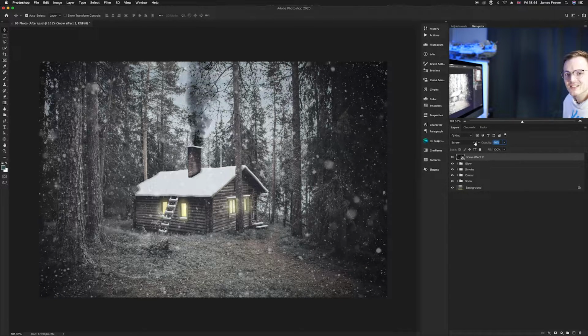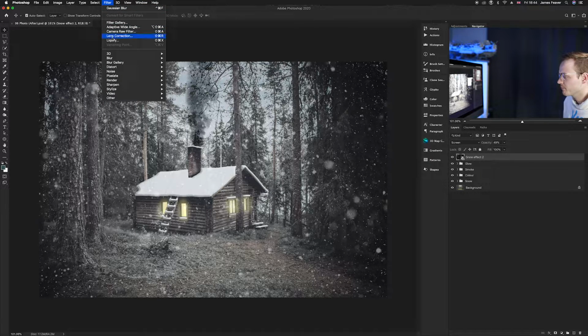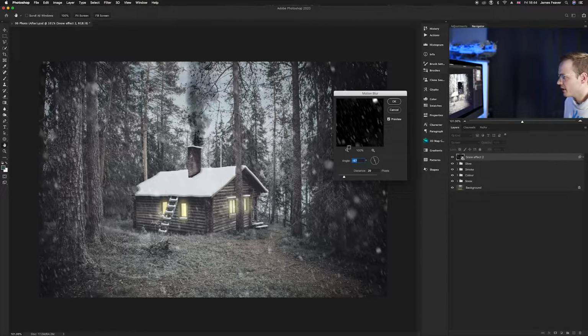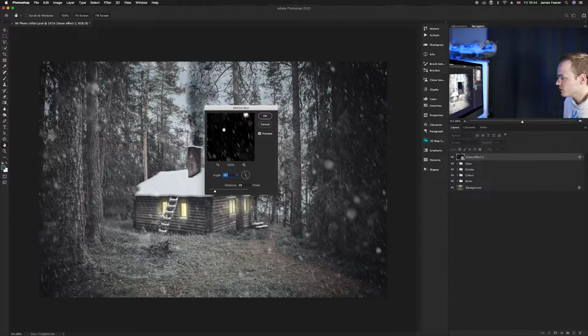And then we just need to add a slight blurring effect to make it look like it's falling. So the best way to do that is we go to Filter, we're going to go to Blur, and we're going to go to Motion Blur. And when we go to Motion Blur, it comes up with this little image here, this preview. What you need to do is just change the angle to the amount where you'd like the snow to come from. So I'd like mine to come from just slightly to the left hand side.